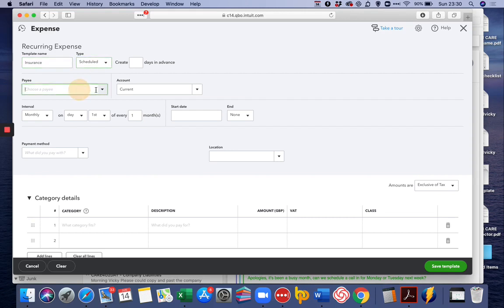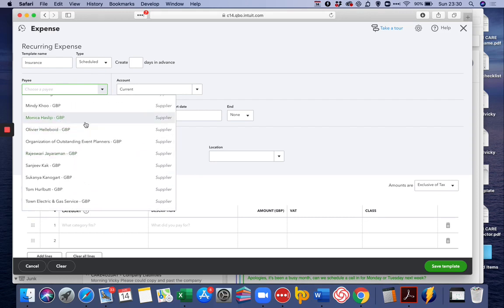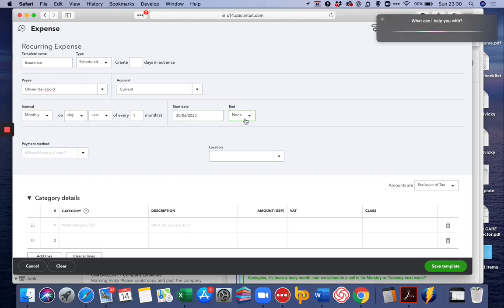Okay, scheduled, and I'm going to say that it is that person that we pay for insurance. It comes out of the current account, doing monthly on the, and I'm going to say last day of the month, and starting on the 30th of June 2020 with no end date. Payment method doesn't actually do anything, it just tells you how. The most important part here is this bit, the current account.